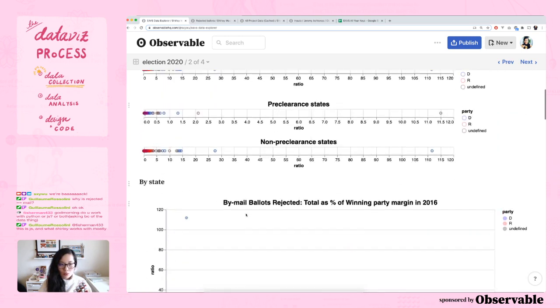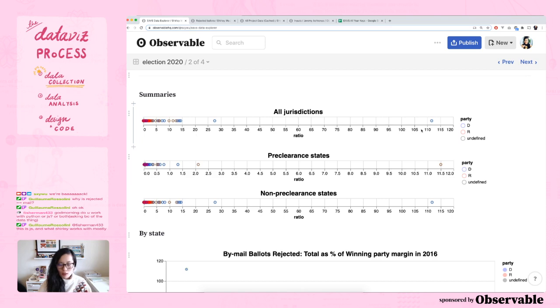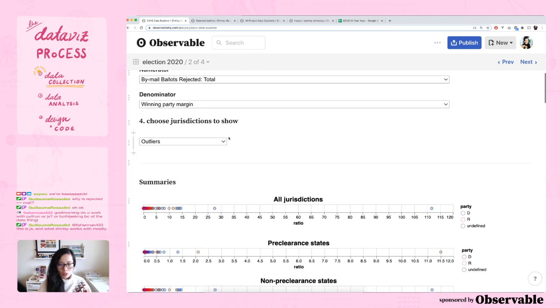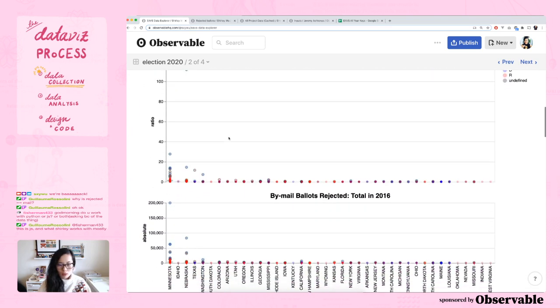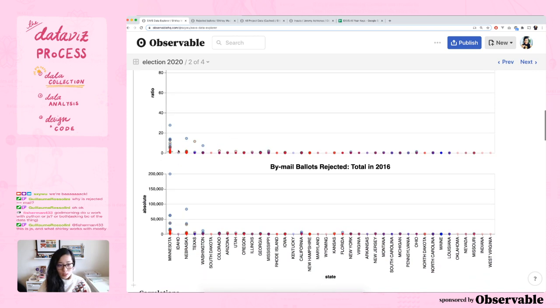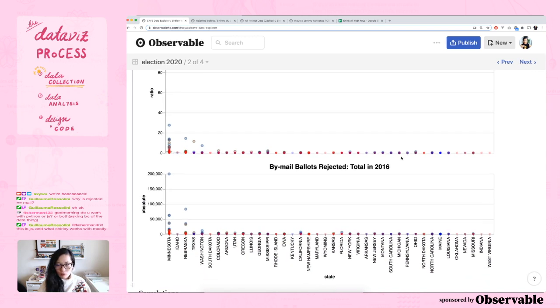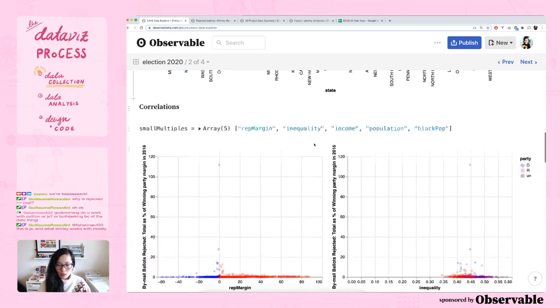And do we have, there we go. There's this. Actually, I'm looking at outliers right now, which is, I guess, still most of them are outliers.